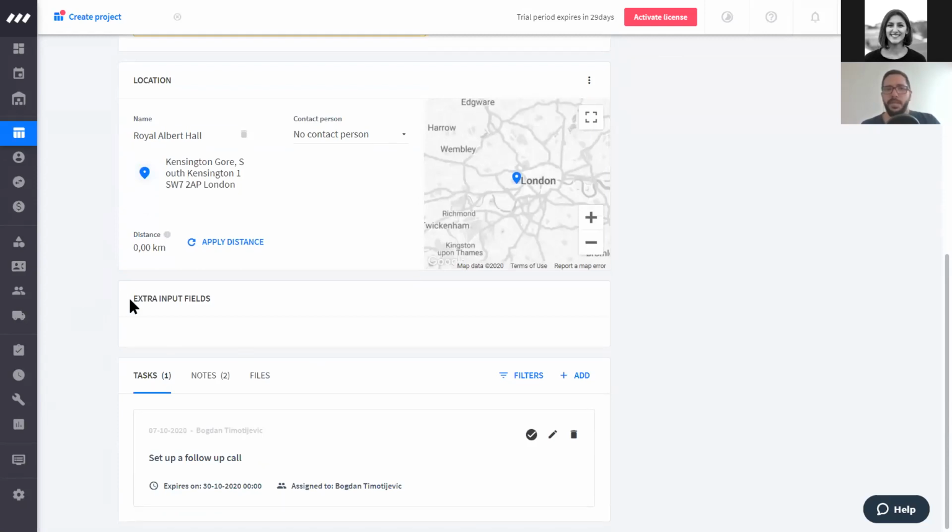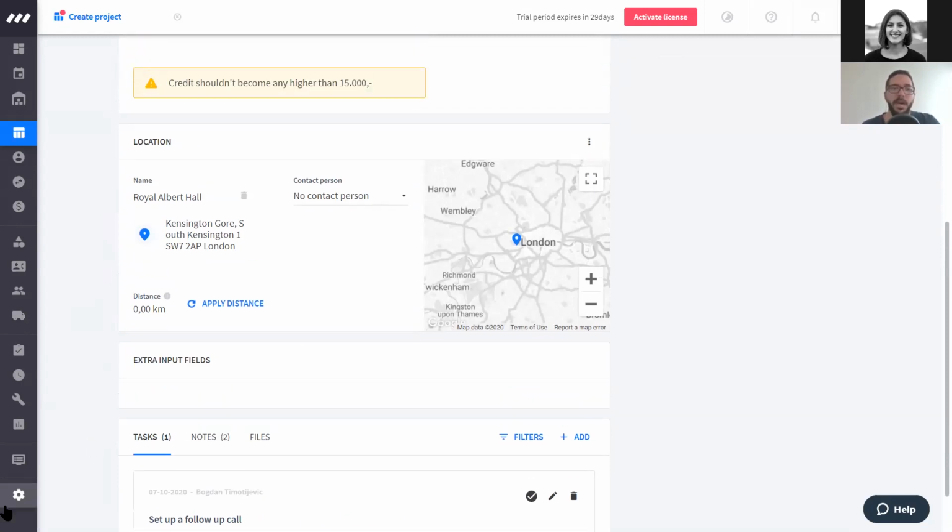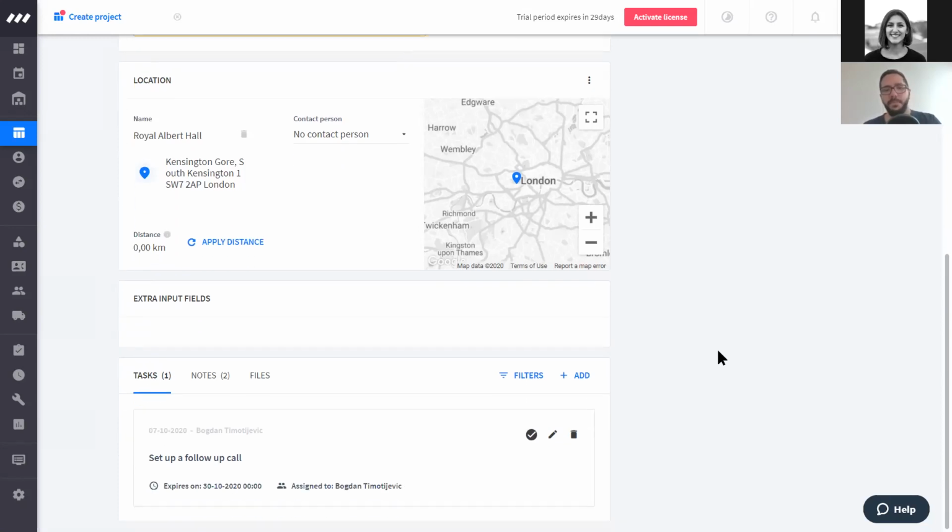We can also see a section here for extra input fields. This basically indicates that whatever is not found here when it comes to properties can be customized and put in here. In the configuration section, you can put in the extra input fields and they can be assigned to projects, to equipment, to contacts, to whatever you need them to be assigned to. And of course, they can also be shown on the documents that you generate within Rentman as well.